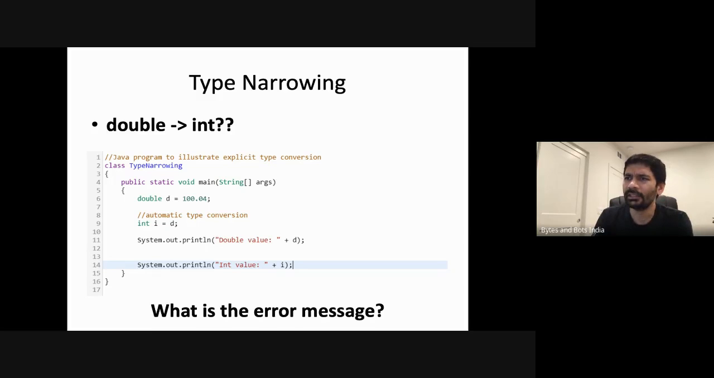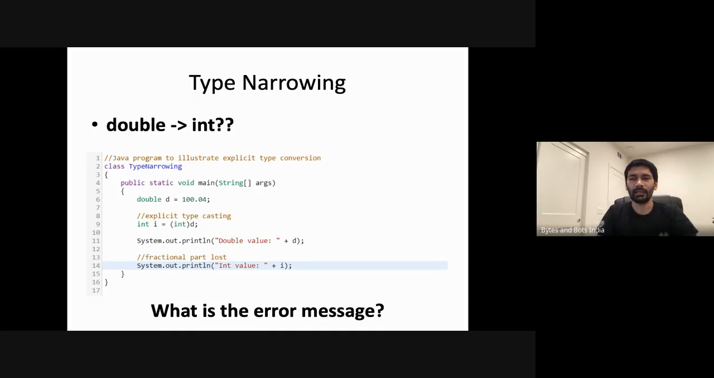Look at my screen, and the code remains pretty much the same for the most part. The only difference is where you do int i is equal to d. Just put int in brackets. When we do that, we are telling Java that I know what I'm doing and convert the double into an integer for me. So quickly do that and see what happens. Is the error message gone?